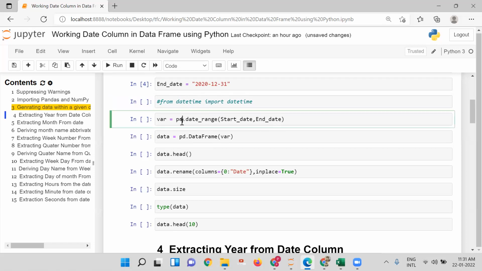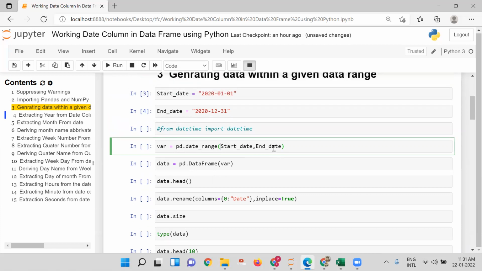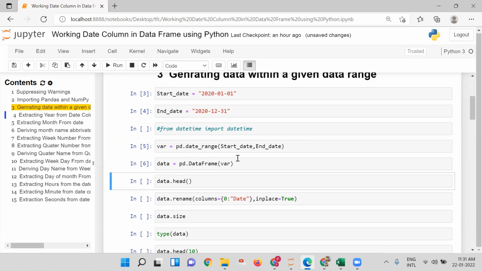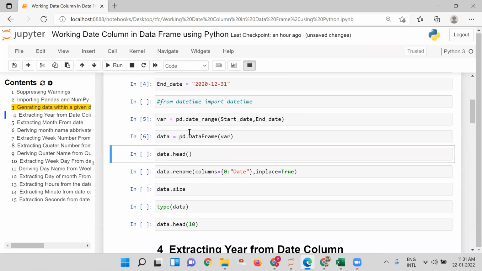Now we want to create a date range from start to end date. So we are calling the pandas library date range method. Inside opening and closing parentheses, we are passing start date, comma, end date. This will create dates in the range and store it in the variable var. From the var variable, we are creating a data frame. So using pd.DataFrame, from the date range stored in var, we are creating a data frame called data. Click on the cell and run the cell. So a data frame is created from the date range which is stored in the var variable.